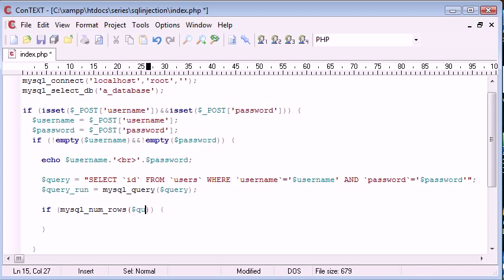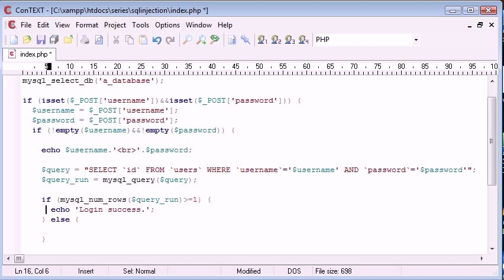So we can type in query run there. If the mysql num rows returned from the query are greater than or equal to 1, this means that the credentials match both the username and password. So we can echo login success. Usually we wouldn't do this. At this point in here, we would process some kind of session to equal the ID from the database, but for now we're just using this as an example. Otherwise, invalid username password combination.